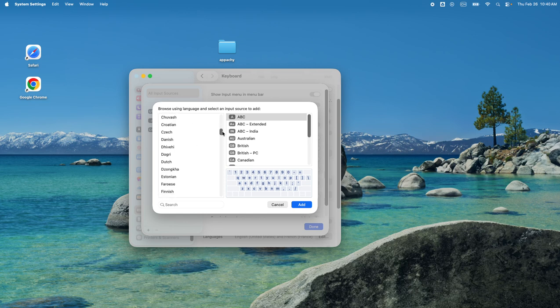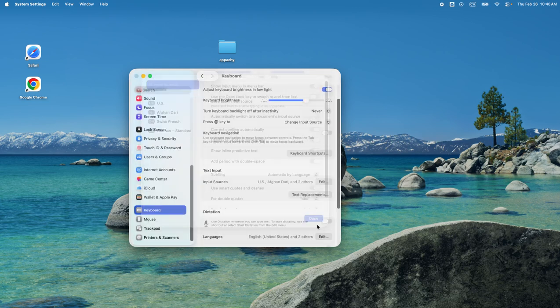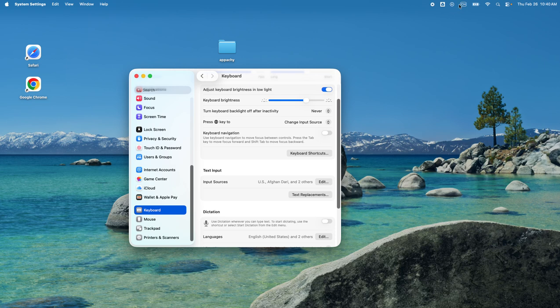Like I want to add German. It shows other types, like Australian German, standard Swiss German, like German standard DE. It shows here different keyboards. Add. Then when I came here on my languages, it is German standard, I selected.